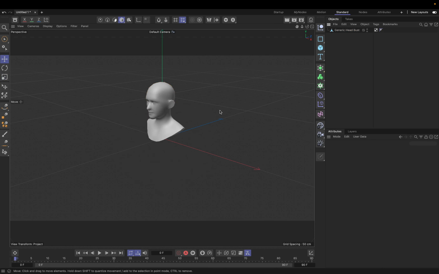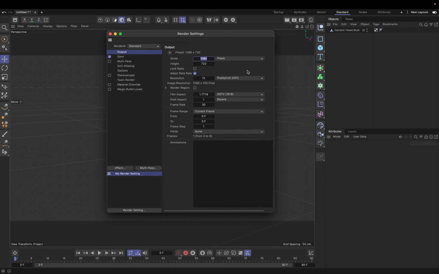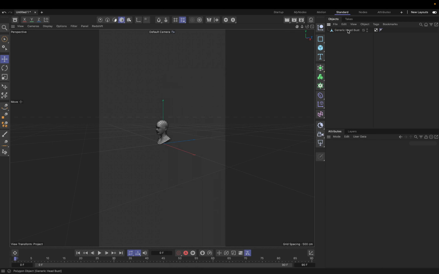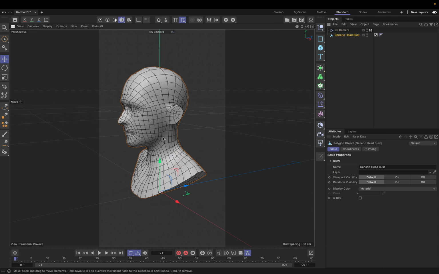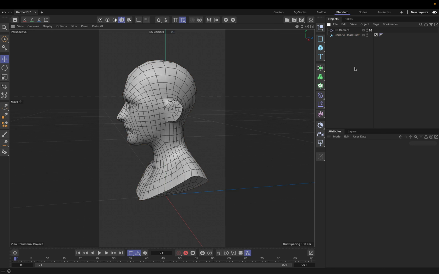Let's delete the cube. Press N B to show the polygons, and let's go to the render settings and change the resolution like that, just 9:16, like Instagram reels or stories. Let's switch the renderer to Redshift because we will use Redshift for this render. Let's create a Redshift camera, activate it, go to the focal length and increase it to 80. I think that's okay. Let's change the camera angle a bit like that. So we got this general model.